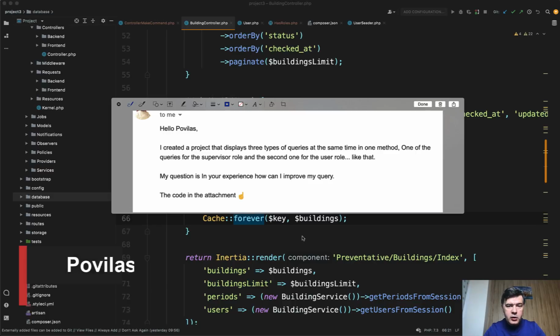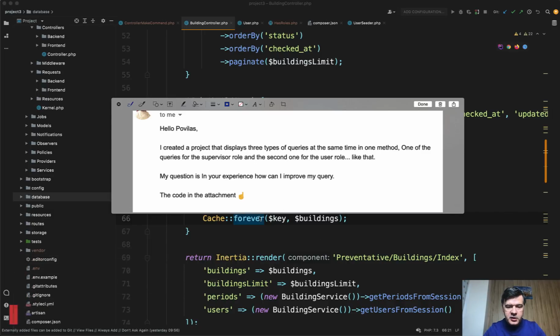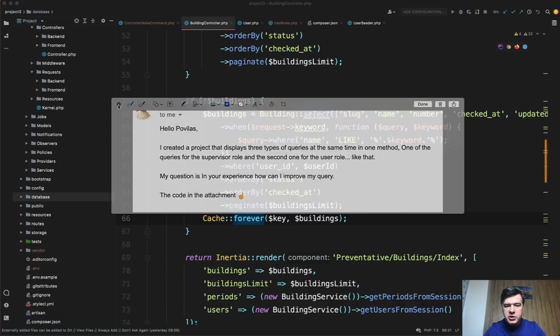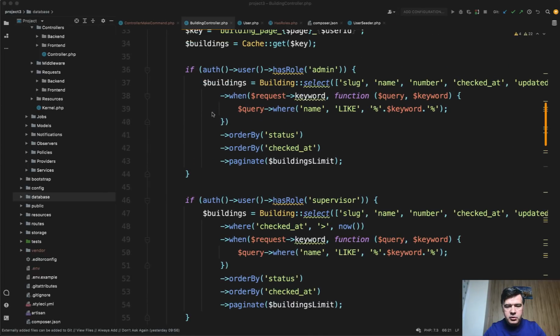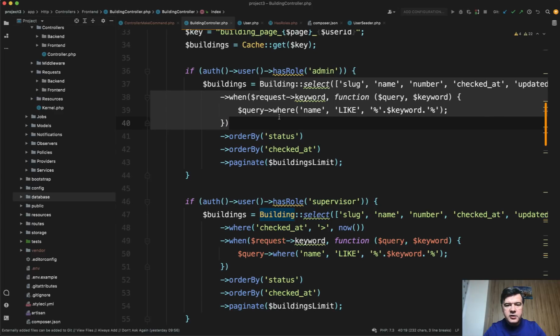Hello guys, today I will try to improve an Eloquent query, or in fact a controller, based on this email. In the attachment here, or in fact in the full project, we see this example in the controller. So there's a query for querying the buildings from the database, but the query is slightly different depending on the role.